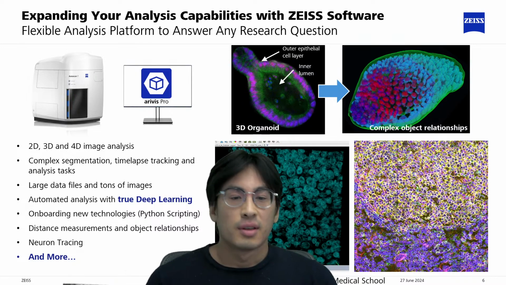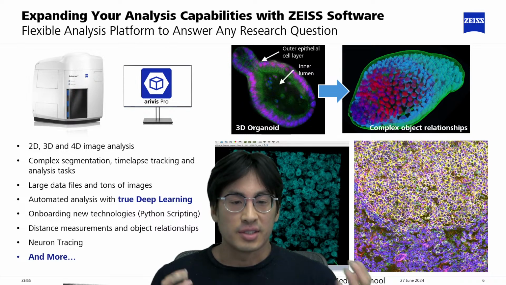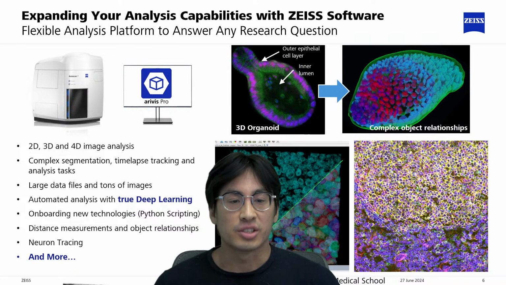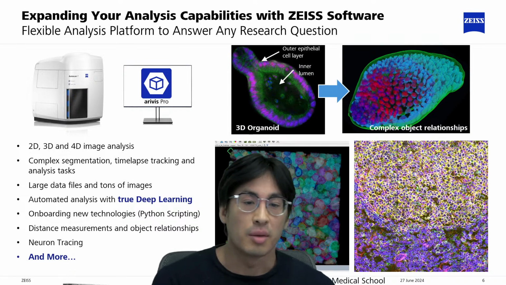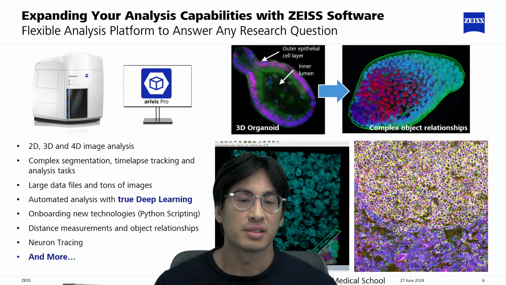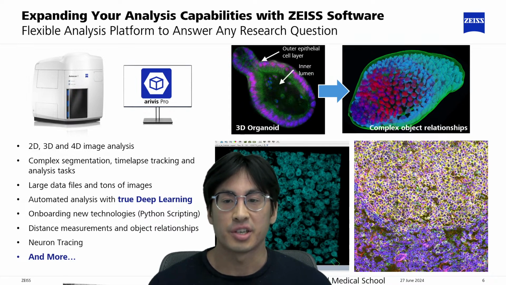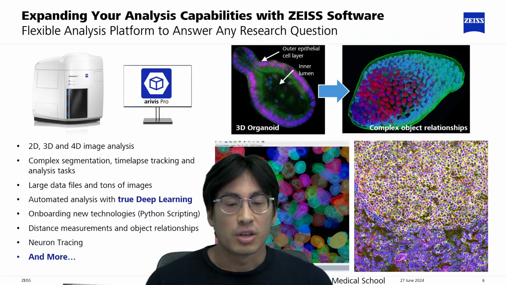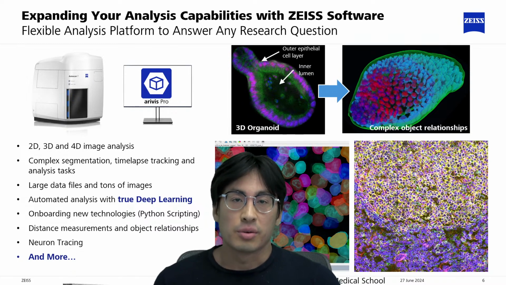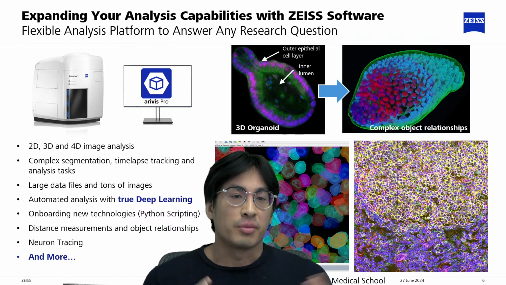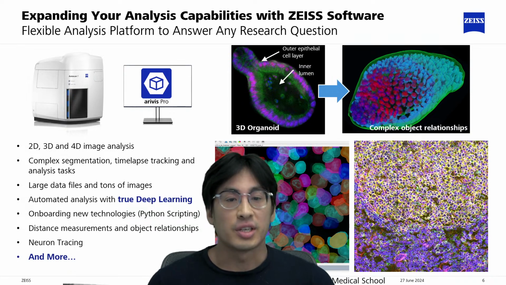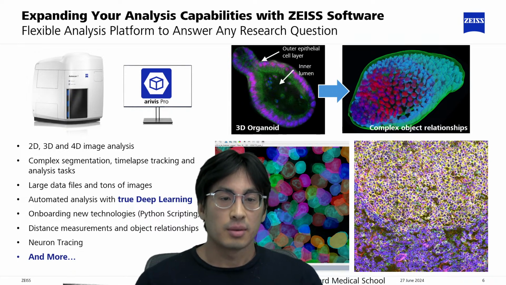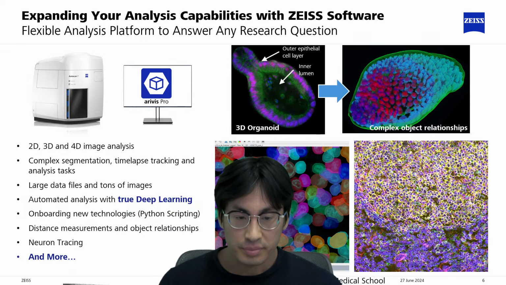Just to conclude, our ZEISS arivis solutions in a nutshell is that you can perform routine analysis tasks on simple 2D images all the way through big 4D datasets, and complex tasks such as tracking and AI-assisted segmentation is there for you to use. Our software is also Python extensible, so if you have already pre-written Python scripts that you want to integrate into our software and utilize our visualization material, you can do that as well.